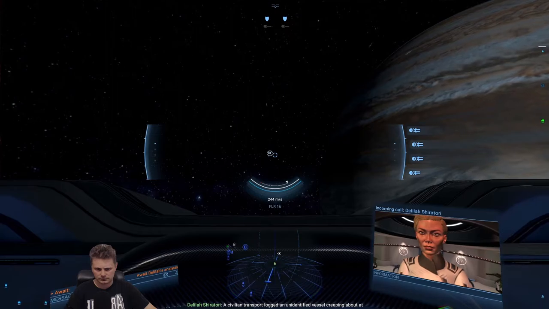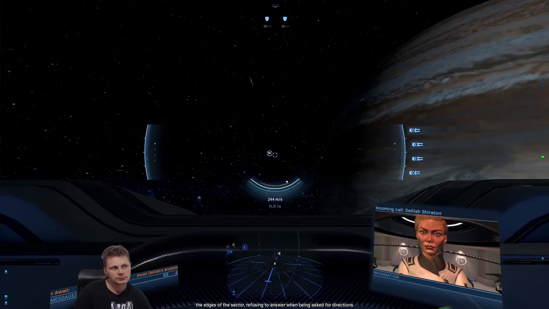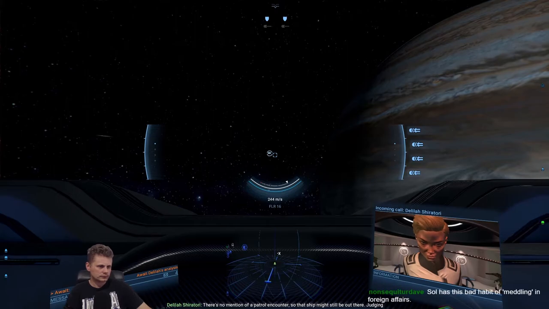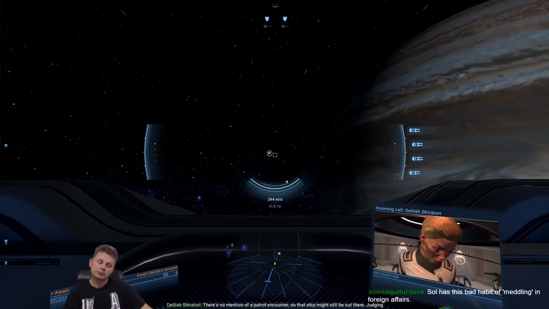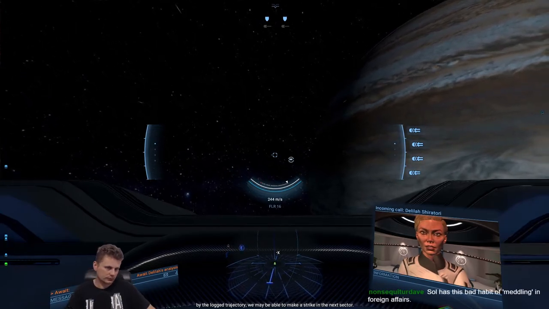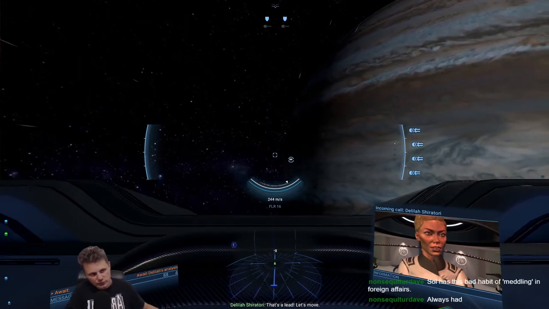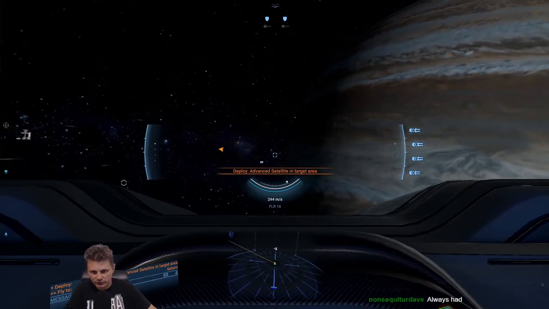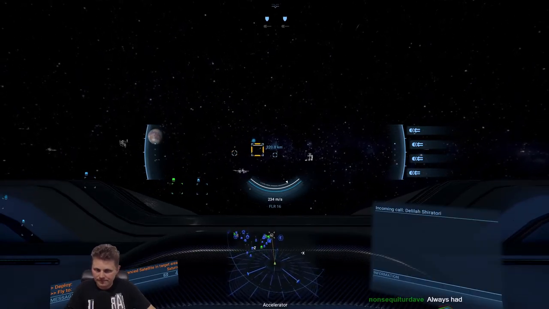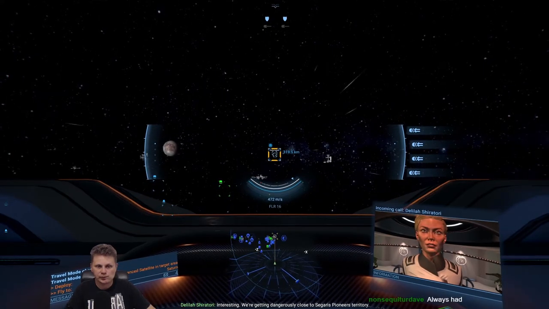A civilian transport logged an unidentified vessel, creeping about at the edges of the sector, refusing to answer when being asked for directions. There's no mention of a patrol encounter, so that ship might still be out there. Judging by the log trajectory, we may be able to make a strike in the next sector. Well, that's a lead. We humans do have the tendency to stick our noses up things that don't belong in that area.